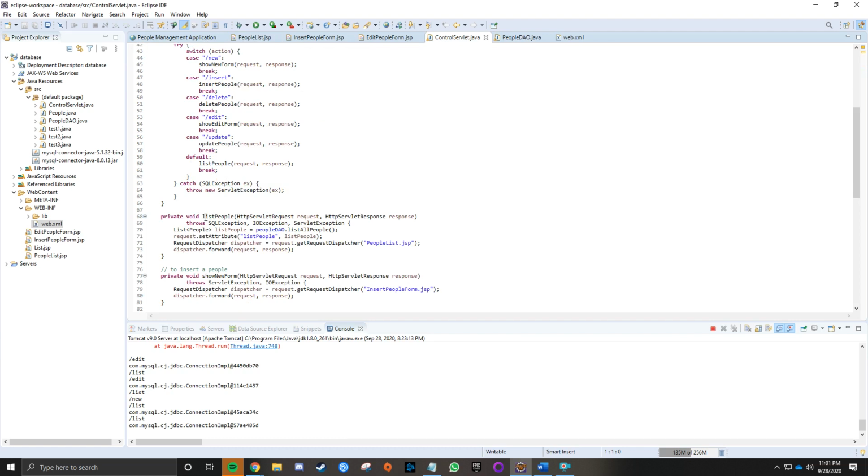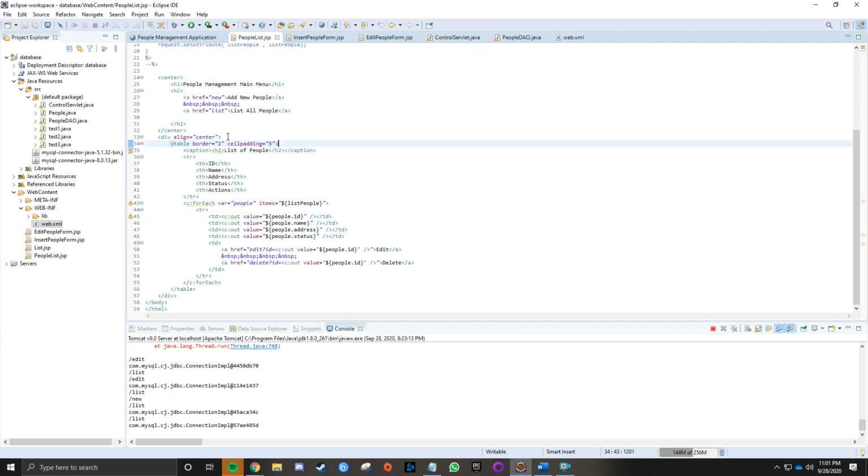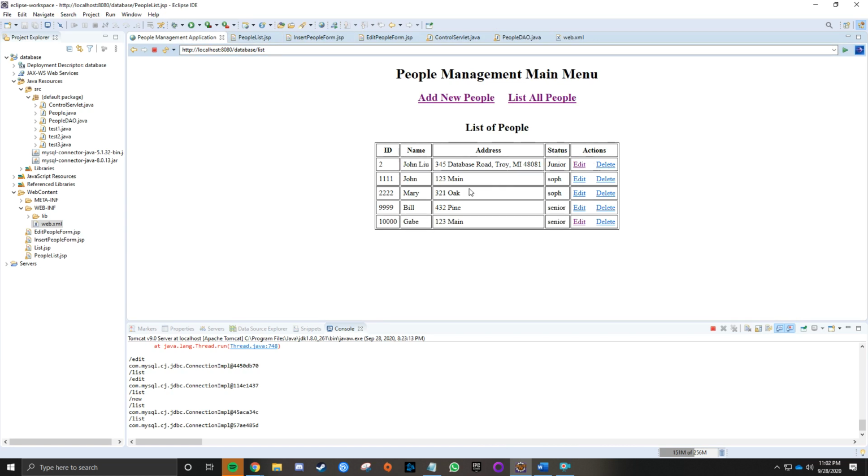So when we hit list people, it grabs that from the people DAO, and then it dispatches to this people list.jsp. So it sends the people list over there, which then prints out all of the people on here.